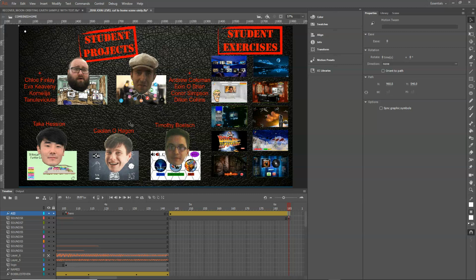And then when we get to the very end, we consolidate all of those separate images into one image and we slide the whole thing off the stage. And that's a very, very easy way of doing that.